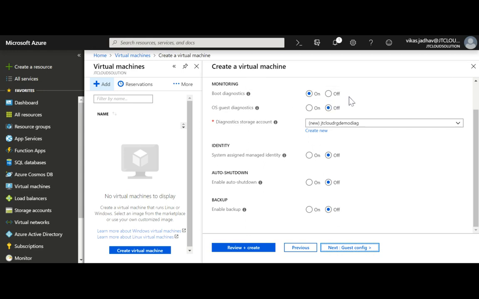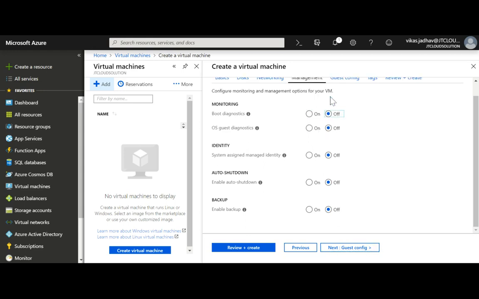Boot diagnostics will help you to troubleshoot. If you select boot diagnostic or OS guest diagnostic, you need to provide storage account details. If you already have a storage account, you can select from existing. If you don't have one, you have to create a new account. I will select off, so not to enable monitoring or any kind of boot diagnostic.